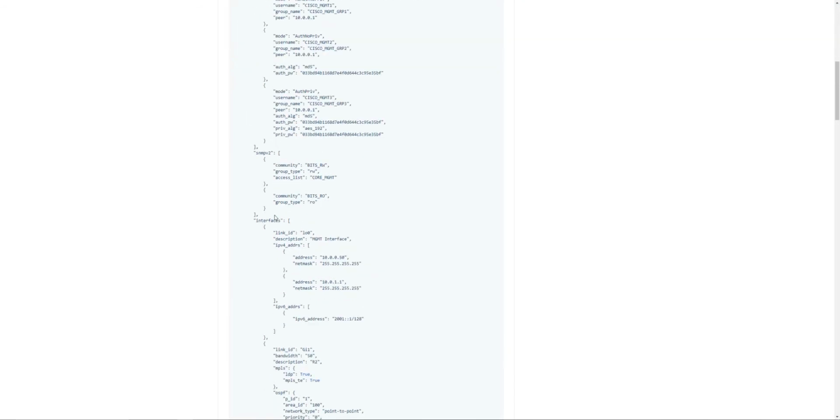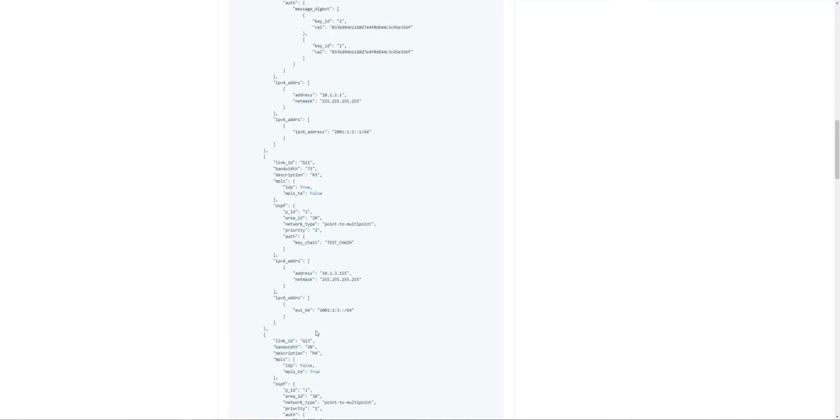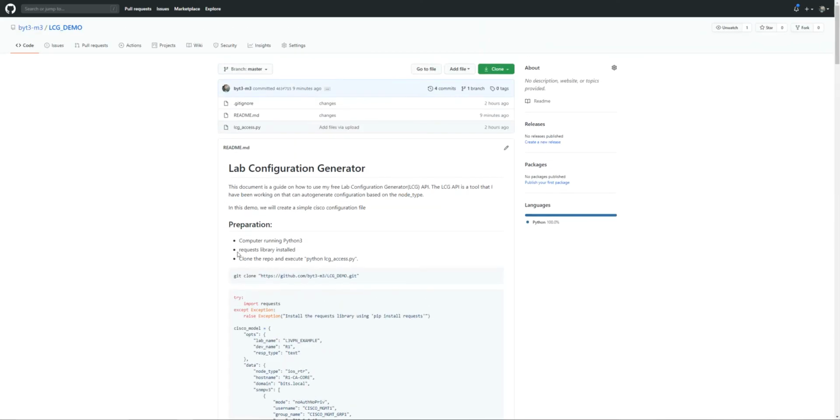So do not mess with the keys on the model. You can change the values all day and generate your own configs if you want, but these keys, and when I release the actual full API documentation, you'll see all the data models and how to build devices and do everything on your own. But for right now, we're going to stick to this. So I'm going to show you guys how to do this with Postman first. So essentially, preparation, you're going to need a computer running Python 3. You're going to need the requests library installed, and you want to clone the repo and run this file.